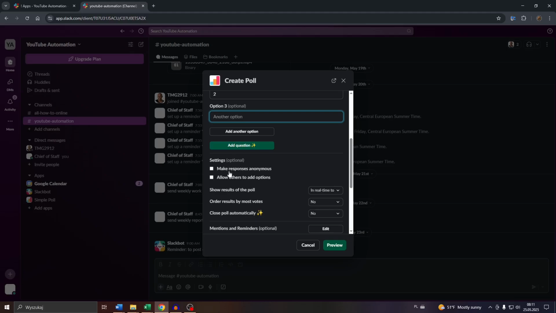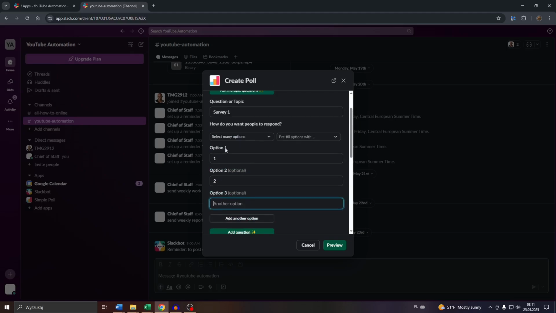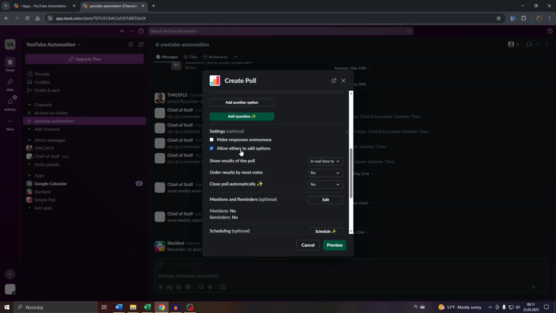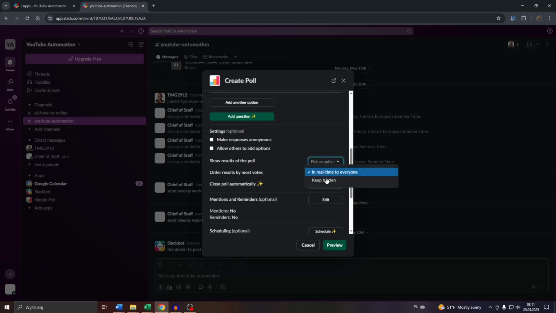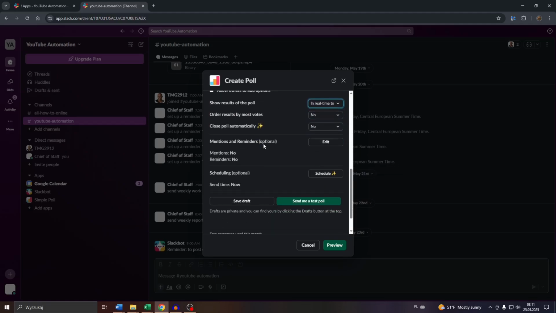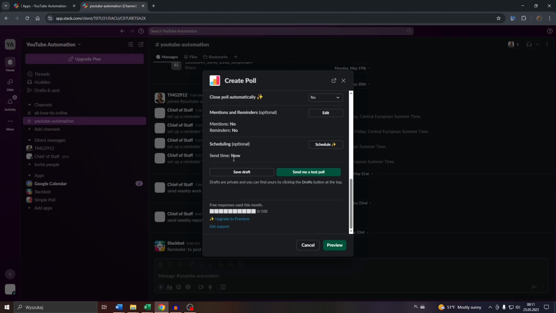Allow others to add even more of these items if you like by enabling it here. Show the results of the poll, for example, in real time, or keep it hidden, and so on and so forth. You may also save the given poll as a draft or send yourself a test poll. And that's basically it, guys. Once you're ready, simply click on preview here.